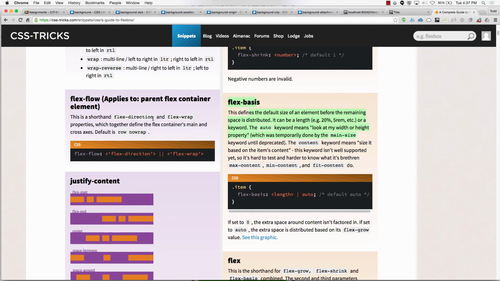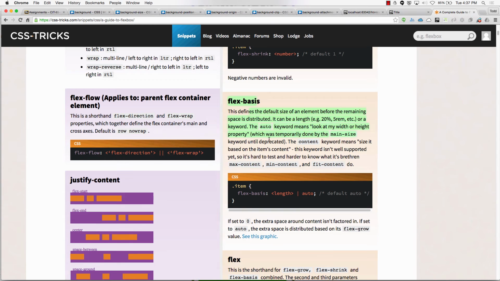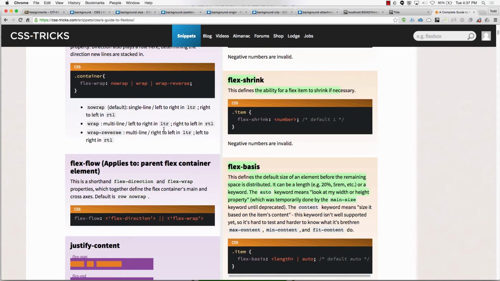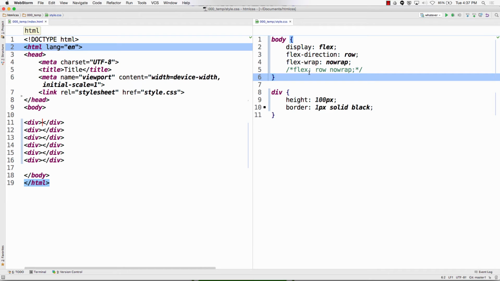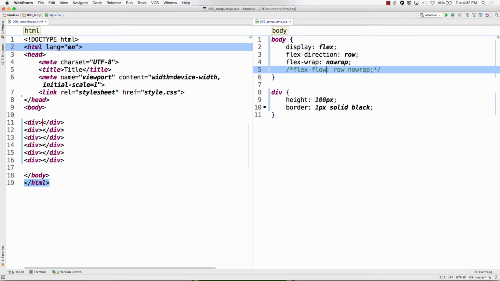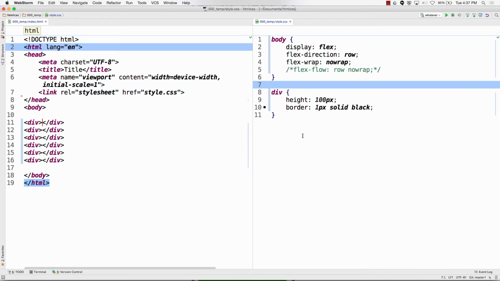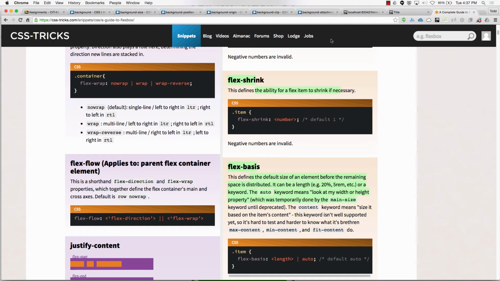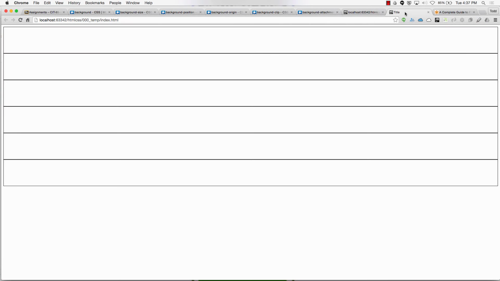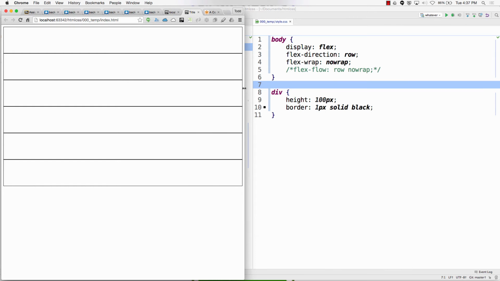I needed it to be flex-flow, not flex. Flex is this one. I need flex-flow. So there's the shorthand. Now, what's going to happen when I refresh this page?